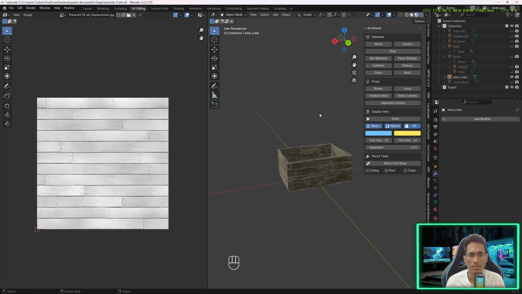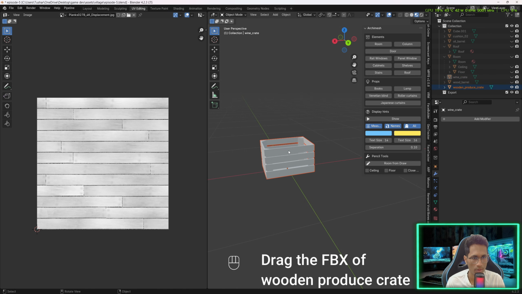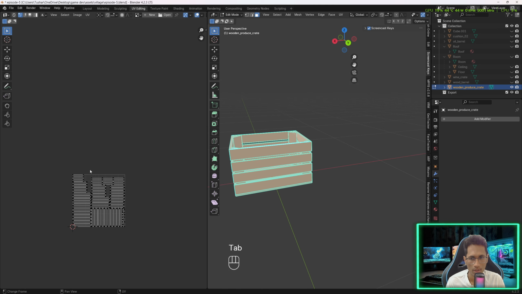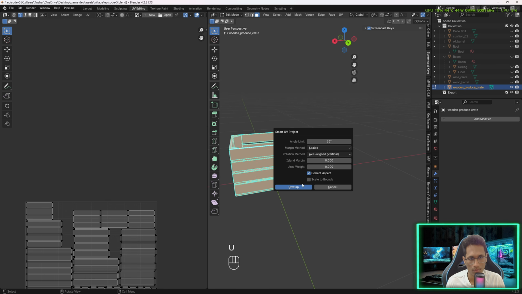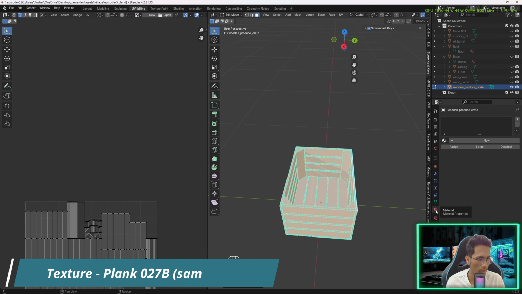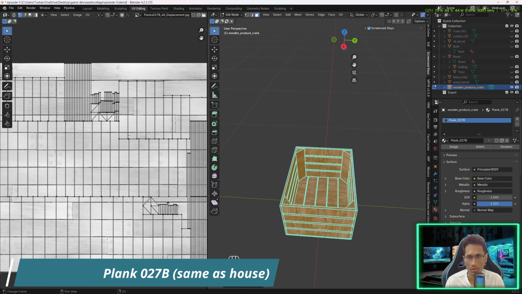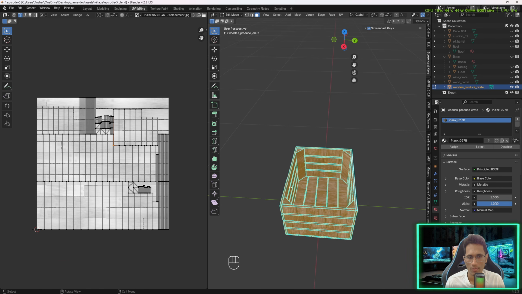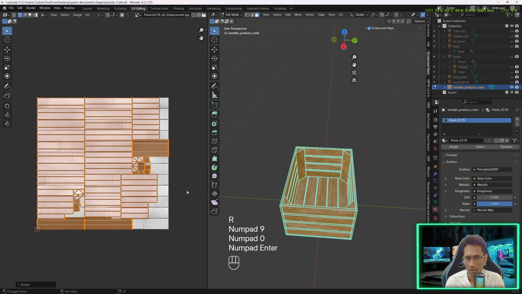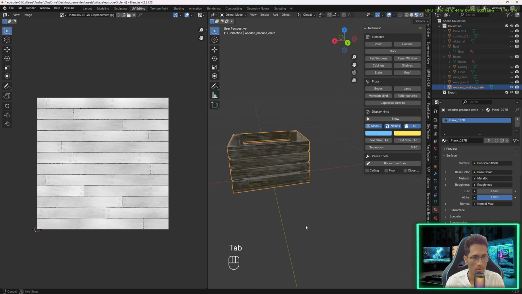Now we will go back to object mode, hide this one, and add the wooden produce crates, import it, tab to go in edit mode, Smart UV Project, unwrap. Once we are done, apply the same material that we used. If you want to change, you can do that as well, but I would like to stick to 027B. Select all the faces and then rotate all the UVs by 90 degrees, scale them down so that they are inside the image, and this looks okay.